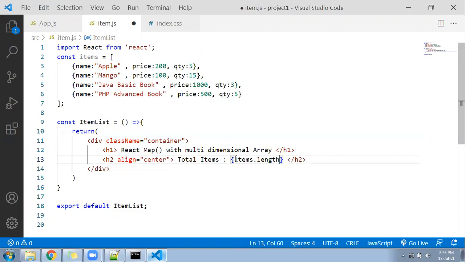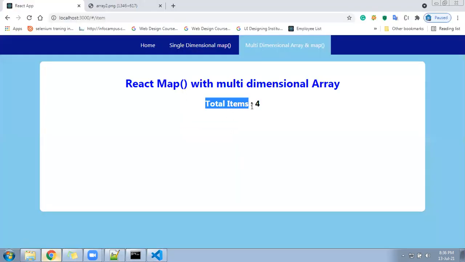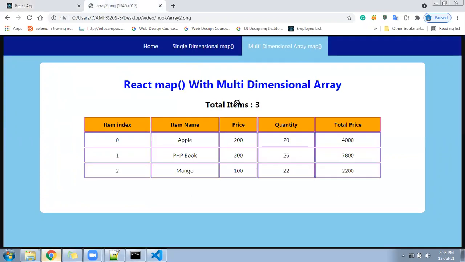Items dot length. Total items dot length. Now let me look into my browser whether we are getting the length or not. Awesome. You got here total item how many? 4. Look into here. This is our target. Here also it is saying total item how many?